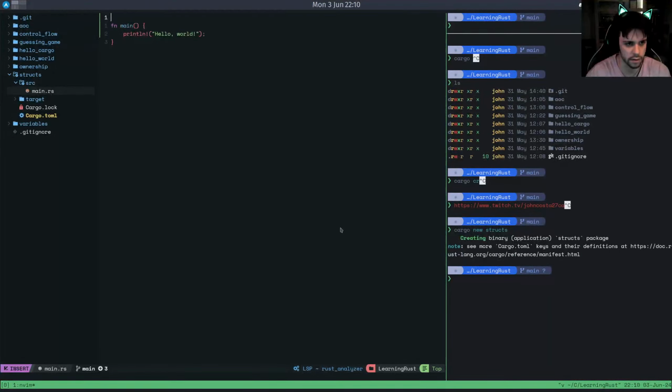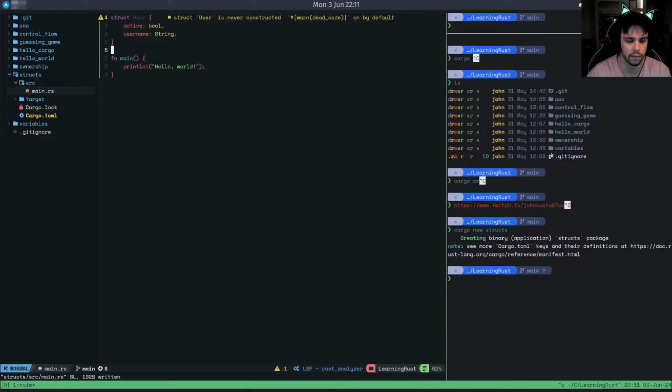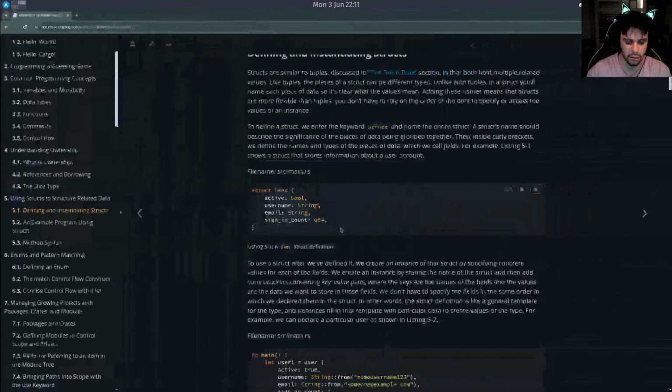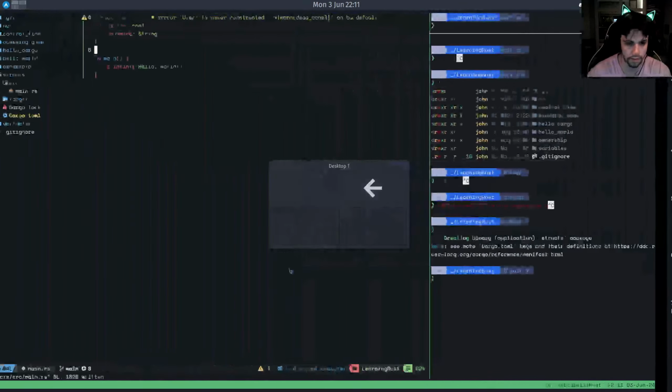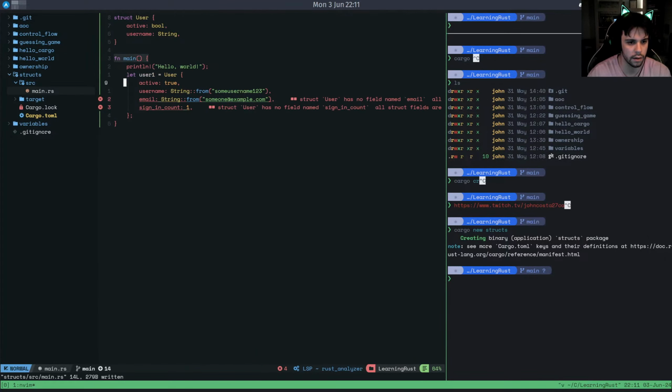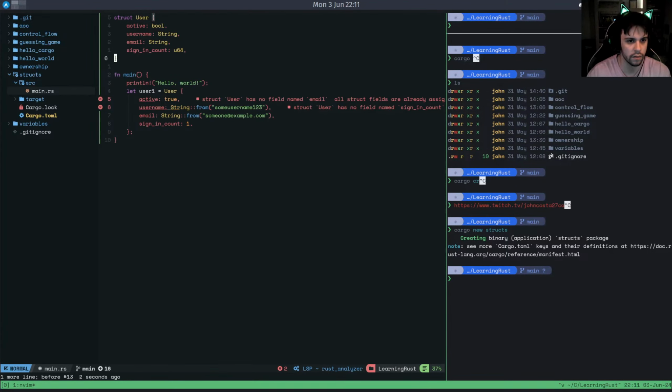Okay, so we define structs using struct. Oh, what's going on there? Struct User. Active: bool, separated by commas, right? And you can have username: String. Yeah, stuff like that. Pretty cool. Oh yeah, we got the warning on that code. Okay. And we can create a struct like so. Let's do email as a String. Sign in count is going to be u64.